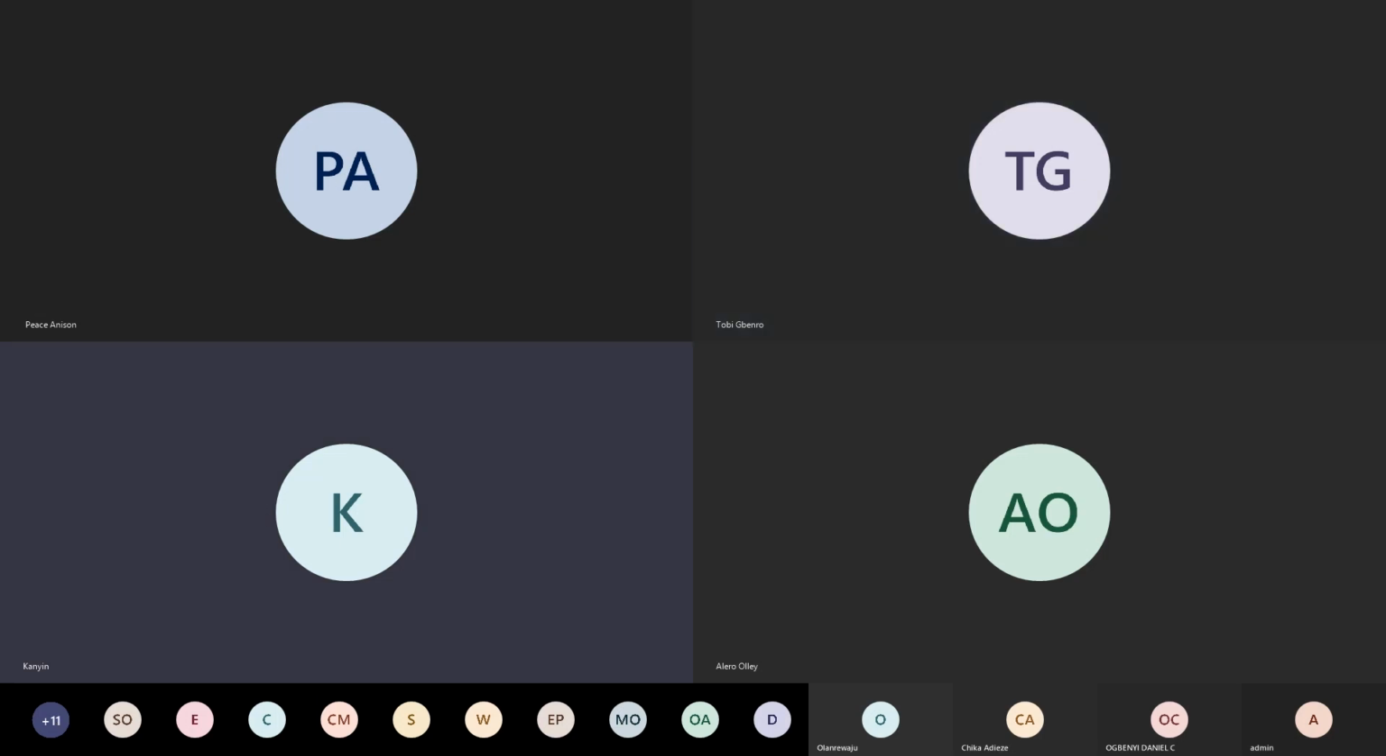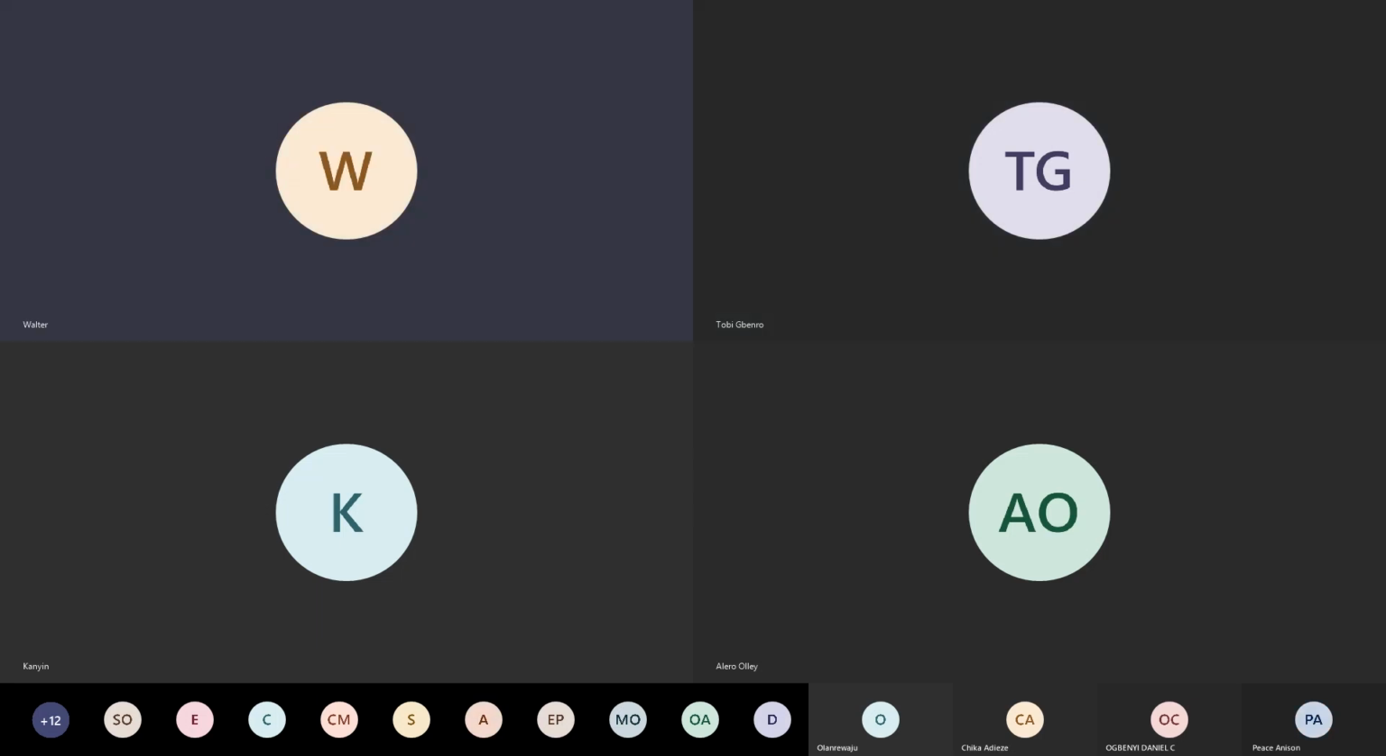Sir, it worked. Okay. Anybody else? Has it worked? The logo, has it been sorted? Sorted, but it's still small. I'm trying to make it come out big.